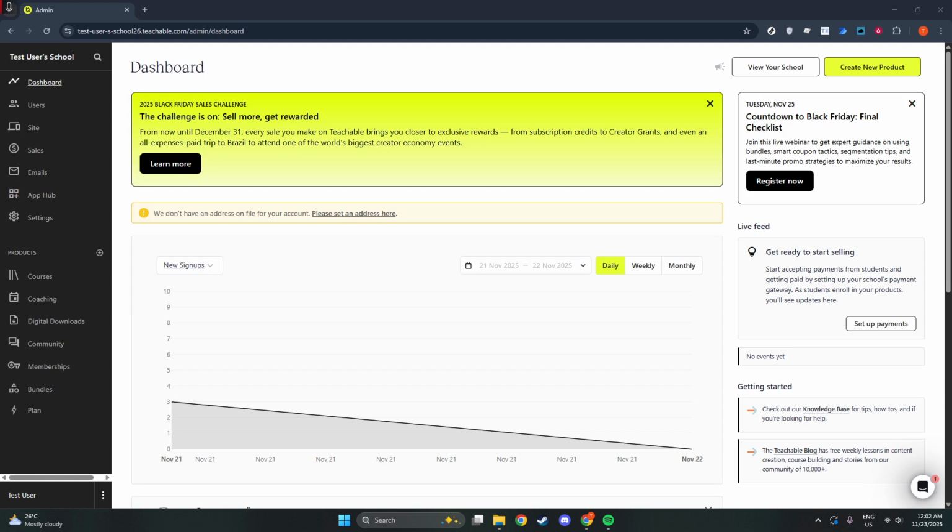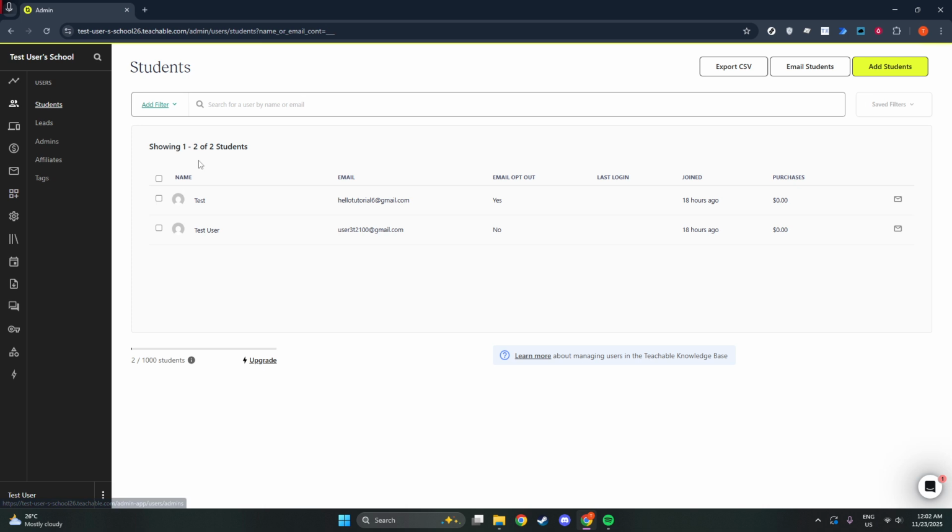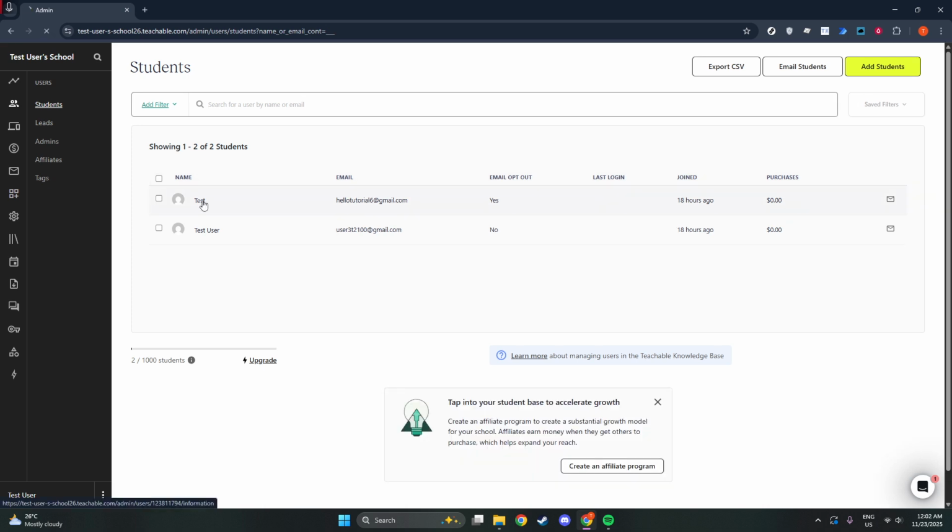First, open your Teachable admin dashboard. From there, go to Users, then select Students. This is your roster of enrolled learners. You can browse or use the search bar to find the specific student whose progress you want to reset. Click into their profile to open their individual details.